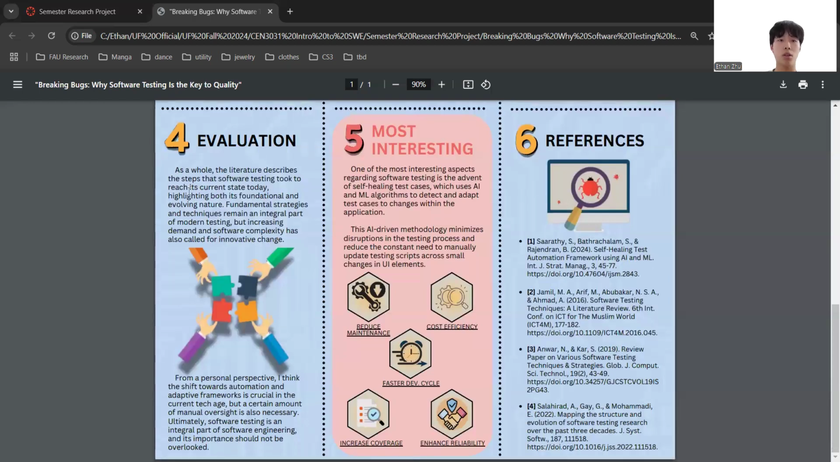And for evaluation, we just summarize everything that the literature describes: the steps that software testing took to reach its current state, both its foundational as well as its current and evolving nature. From a personal perspective, I think this shift is necessary. However, I do believe that a certain amount of manual testing and oversight is still necessary, as we do not want to place an over-reliance on software as well as AI or ML in order to do our validations.